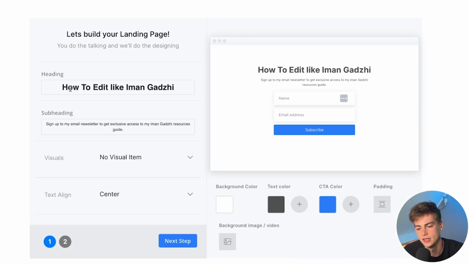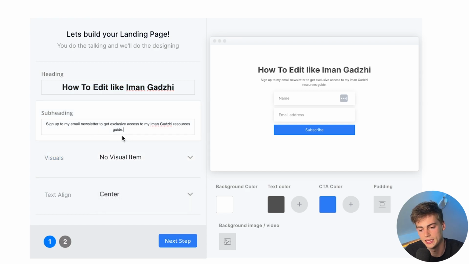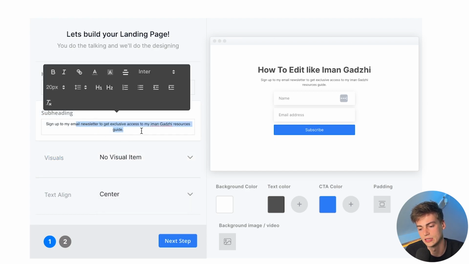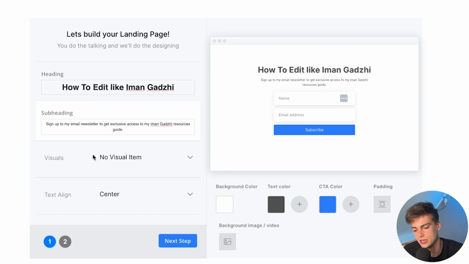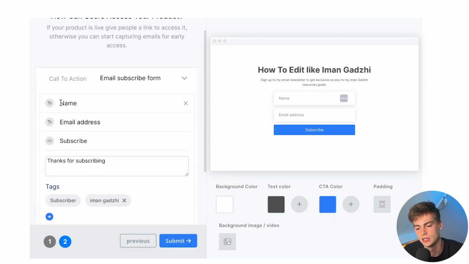So here I have the heading, how to edit like Iman Gadzhi. Then I have a subheading that says sign up to my newsletter to get exclusive access to my resource guide. And then we proceed to the next step. And here we can enter in our name, email address, and we have the subscribe button. Then once they subscribe, they get a thanks for subscribing pop-up.